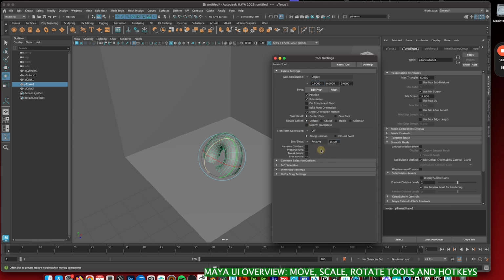And if you click here and choose relative, for example, you'll be able to specify the angle that you're going to snap. For example, maybe I want to snap to 45 degree. And now if I'm going to rotate it, it will only rotate it with a 45 degree, as you can see.